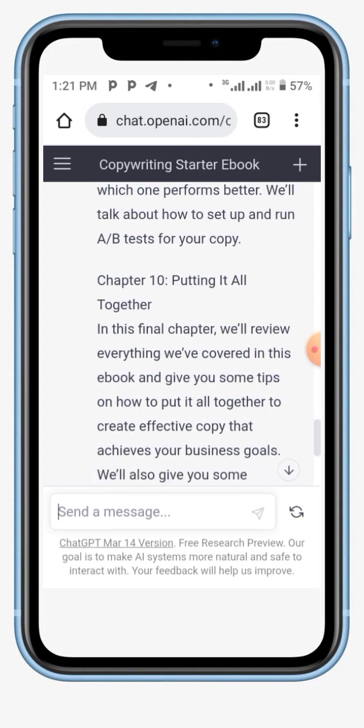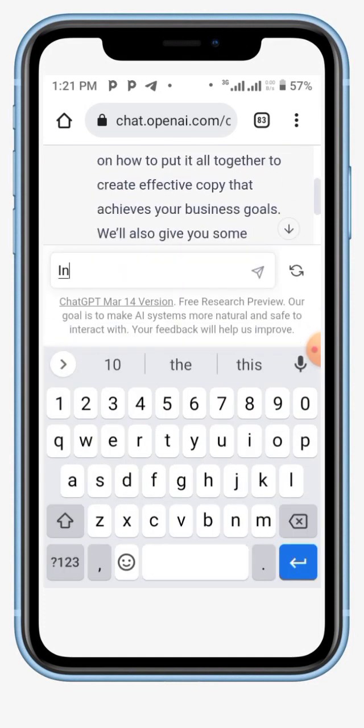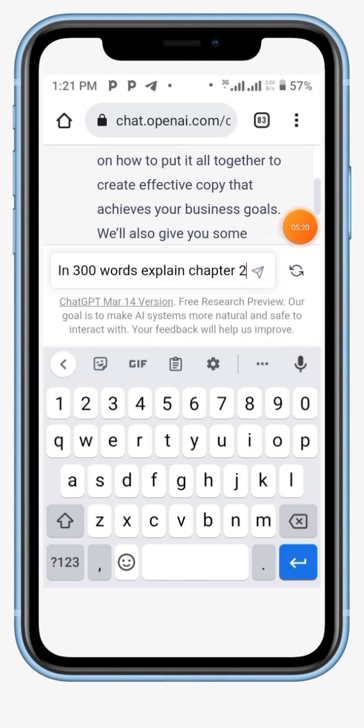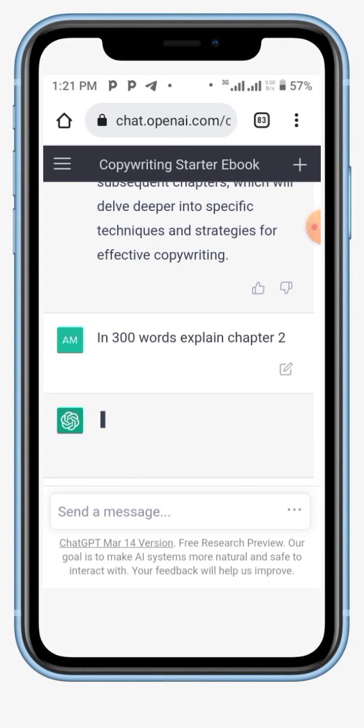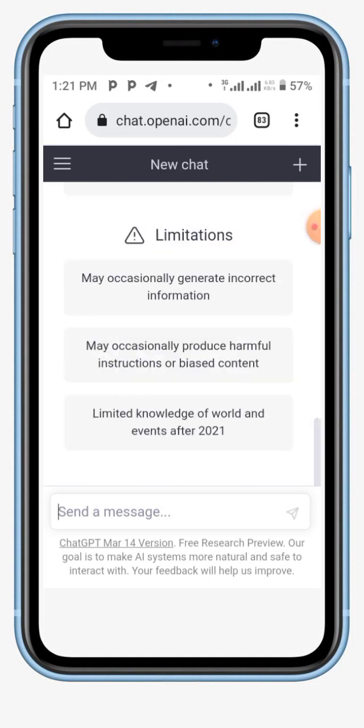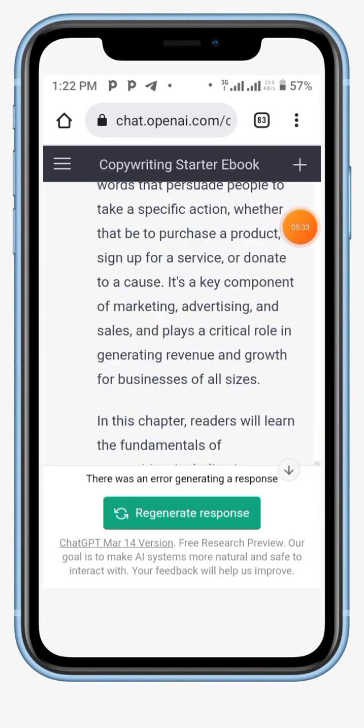All right, so let me go to chapter 2. In 300 words, let me make it 300 words, explain chapter 2. All right, then you click here. Yes, enter there. All right, so now you see ChatGPT is going to generate everything about chapter 2. Yes. All right, so it continues like that.